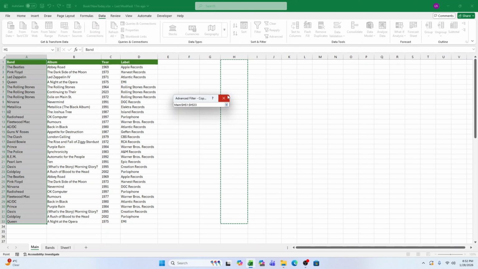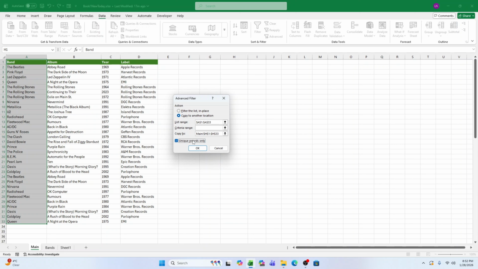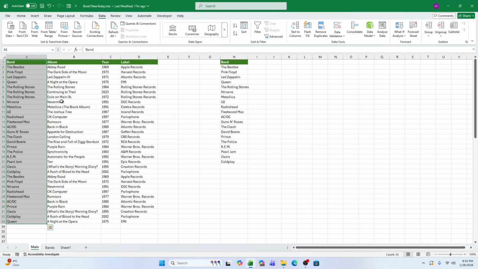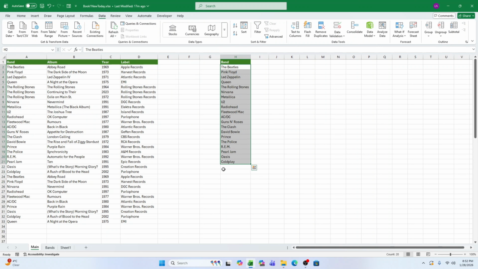Now the key step. Check the box for unique records only. Click OK. Step 4. Review and move the list. Now Excel has created my unique list. I'll double-click between columns H and I to resize and make it look neat. And there we go. A clean, unique list of bands.